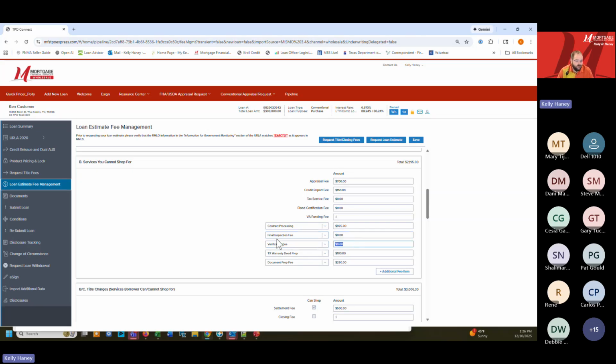And verification fees. If you are wanting to charge for your verification of employment fee or any other verifications, you can indicate this right here. I do want to stress that this has to be indicated at the initial LE. We cannot add a verification after the initial LE. That is not a valid COC, change of circumstance. So in our case, I'm going to go $50.